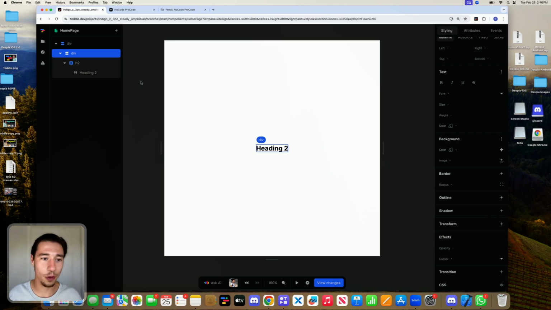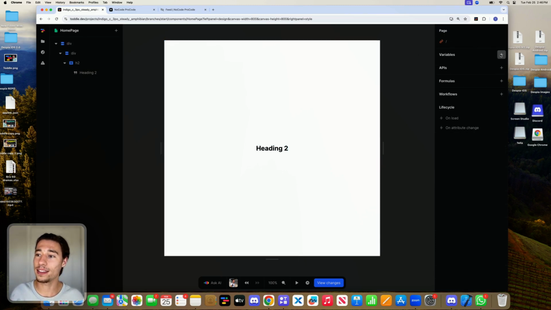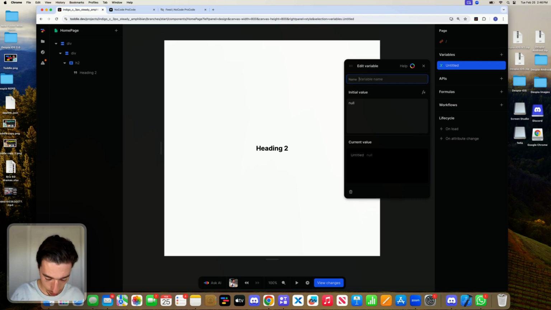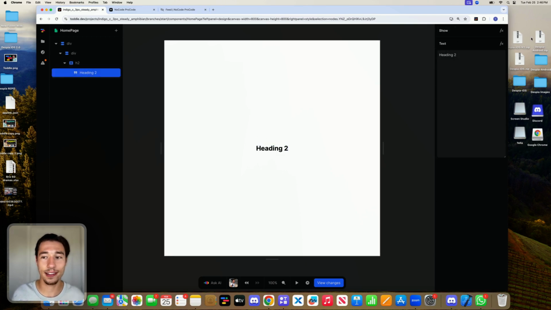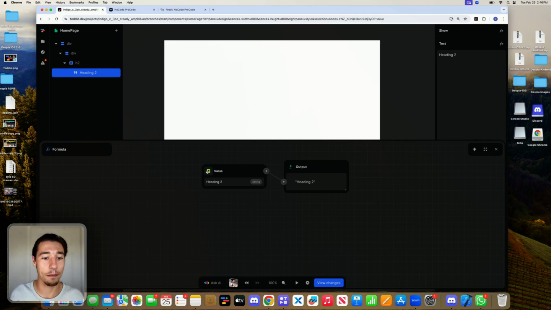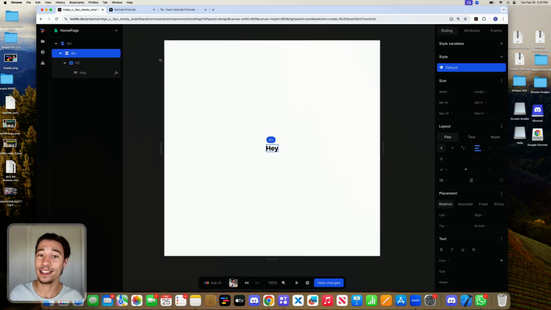Now, let's do the usual example. Let's say we create a variable here called data, and the value will be hey, right? And we go to this text that we have inside of here, and we're going to click on fx to bind it with the variable. Now it's saying hey inside of here.